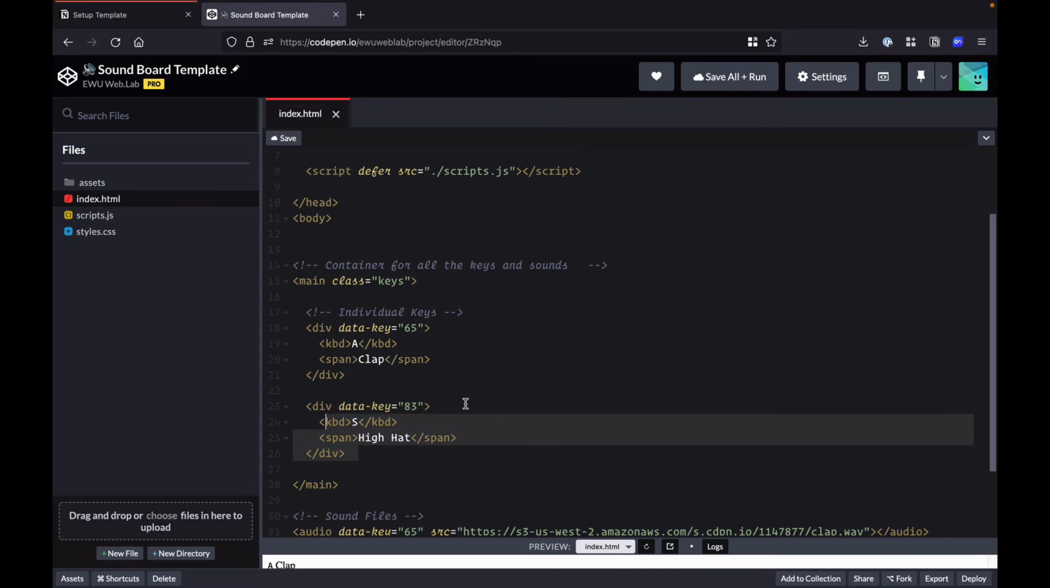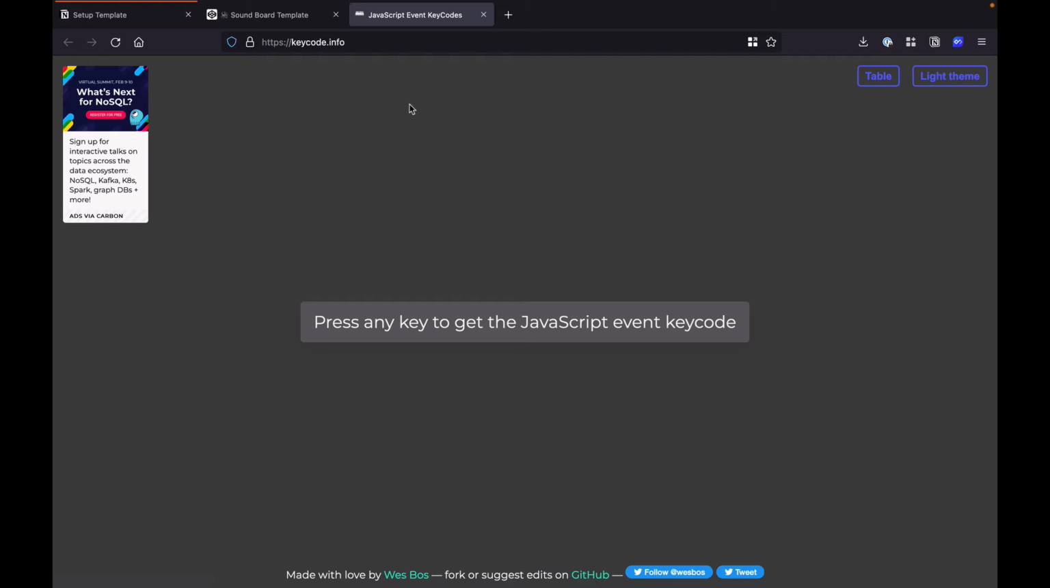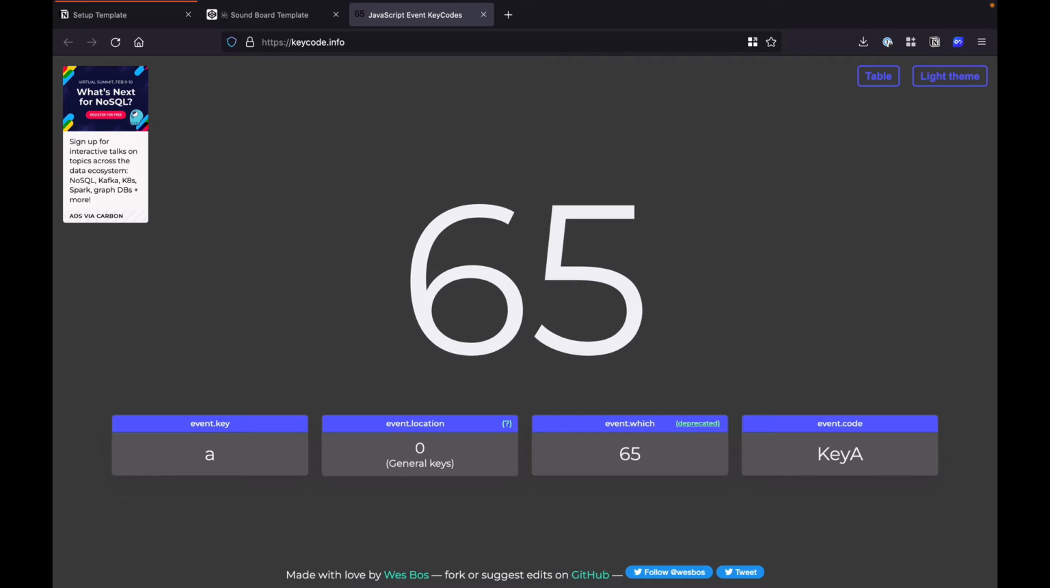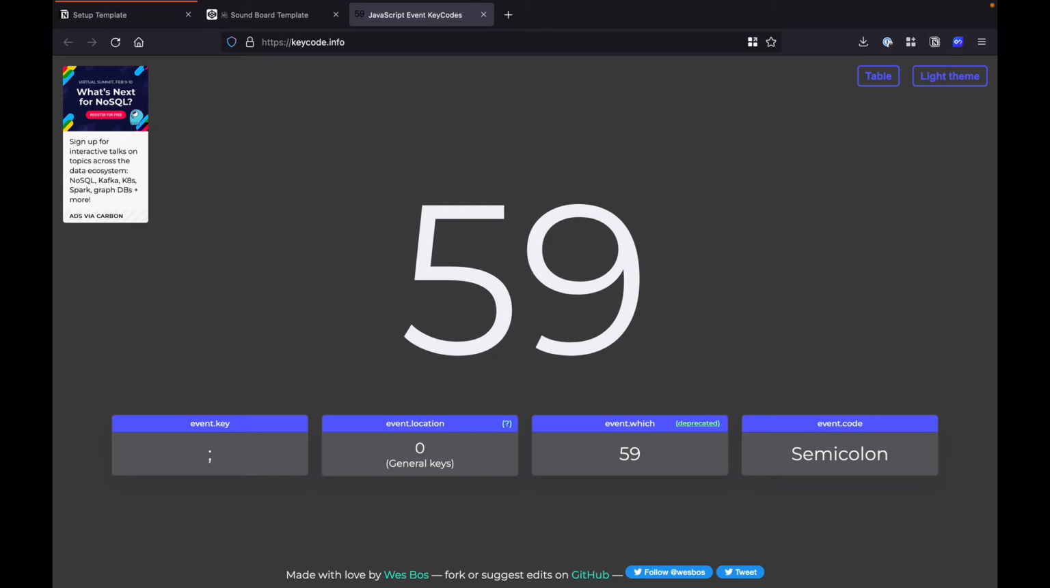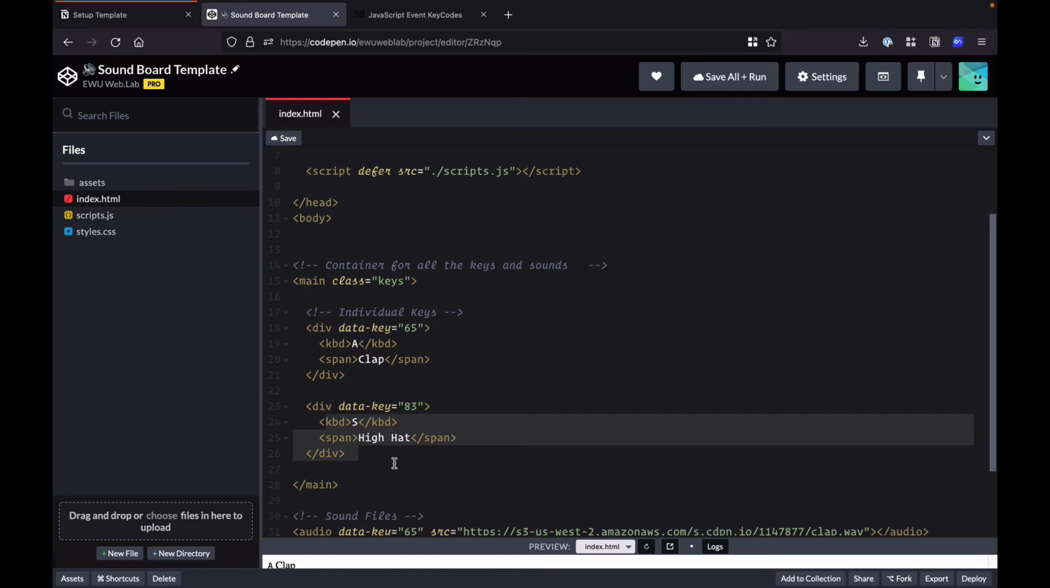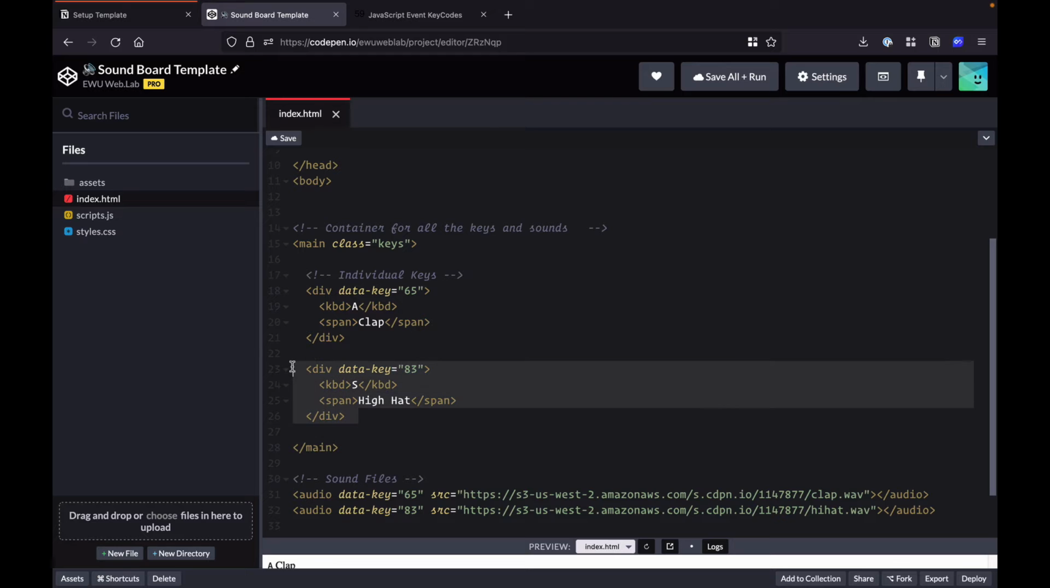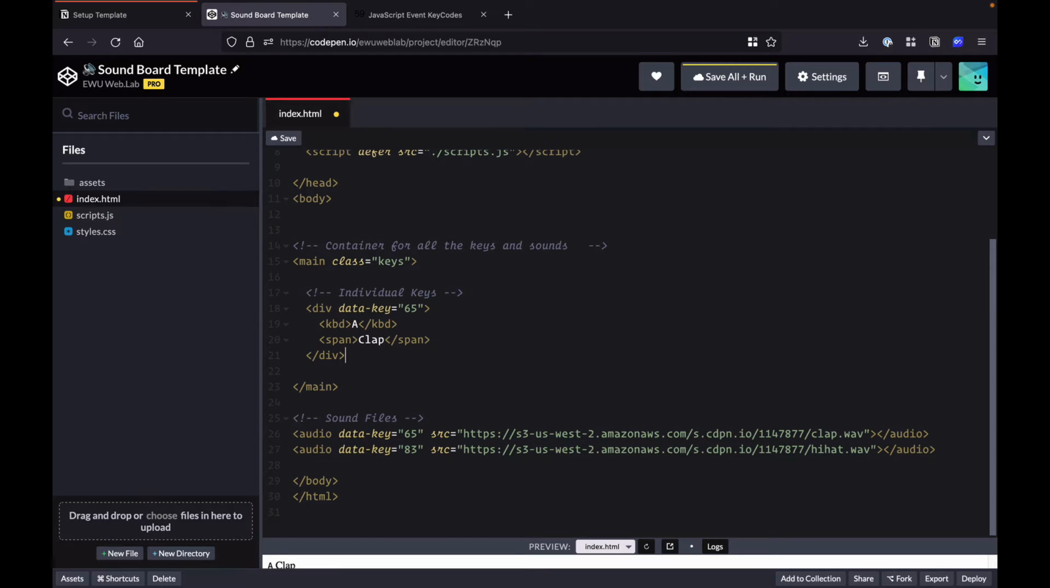So before we do that, we should probably bring up keycode.info to make sure that we get the right key codes for the right keys. So A, S, D, F, or G, H, J, K, L, semicolon, up to you. So I'm going to get rid of this one and use this one as a template. And I can get rid of this one here.